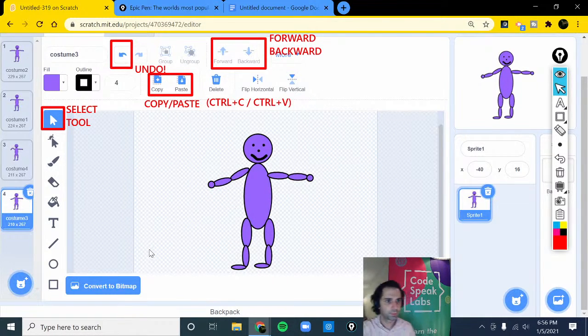All right. So for this next one, I'm gonna duplicate costume 2. Why? Because costume 2 has a good start. When the shoulder is up, the other arm goes up.